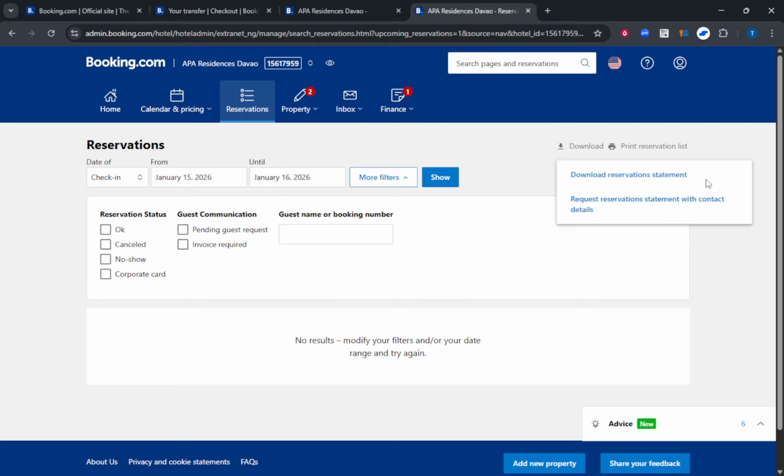If nothing downloads, check your browser's download bar, or allow the site if a pop-up or download prompt was blocked. It's a good idea to rename the file with the date range so you can find it easily later. If the only option is Excel and you need CSV, open the file in Excel or Google Sheets and use Save As or Download as CSV. When converting, keep an eye on dates, currencies, and reservation IDs, so formats like leading zeros don't get lost.